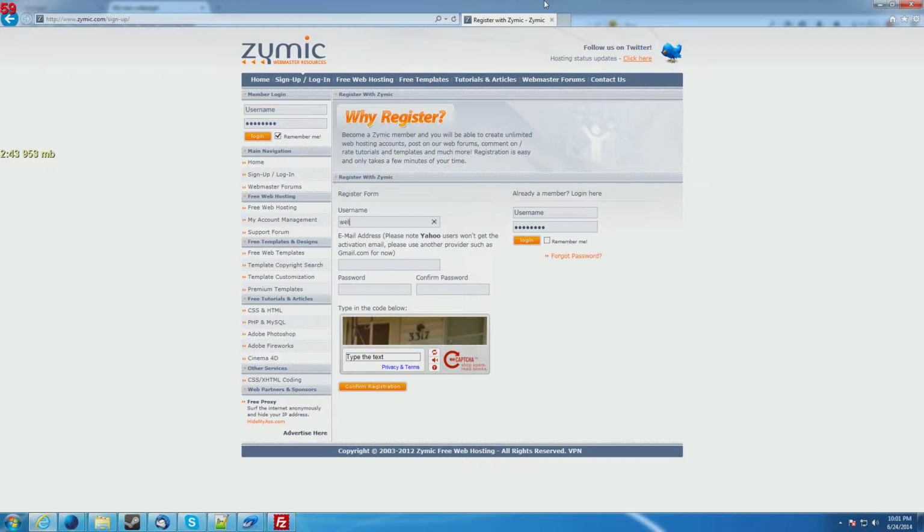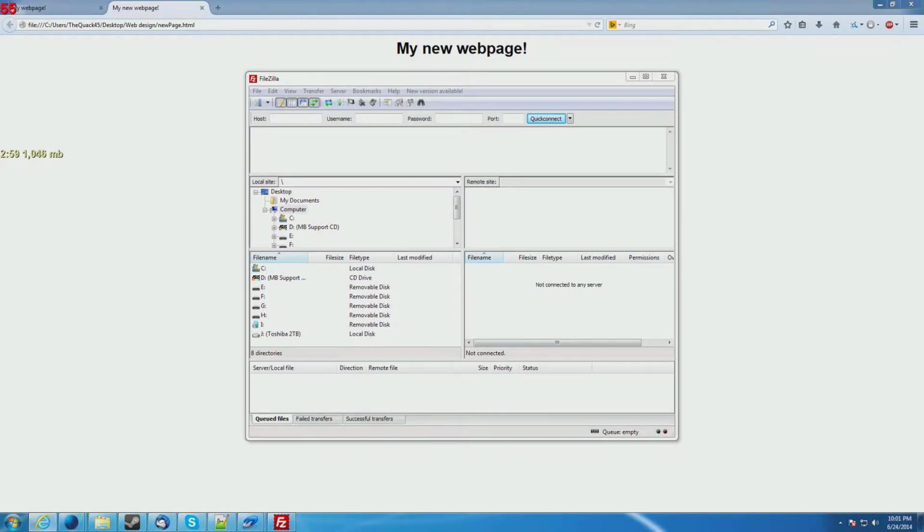Oopsies. Welcome to web design. Oh shit. What am I gonna call it? Welcome to web. Yeah, let's just call it that. And I'm gonna put in my email. Hide it from you bastards.